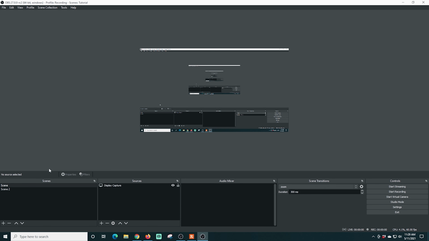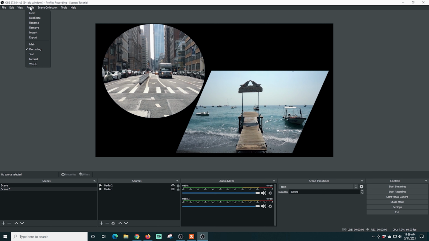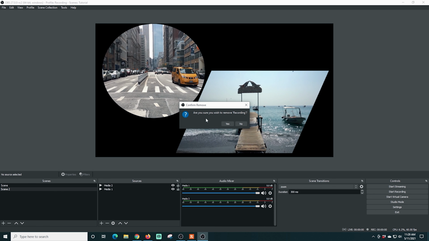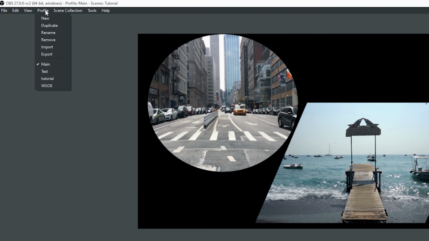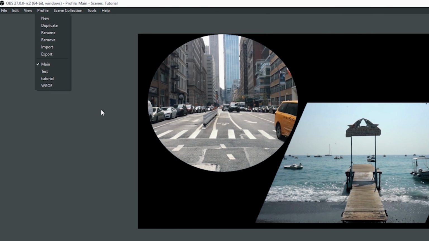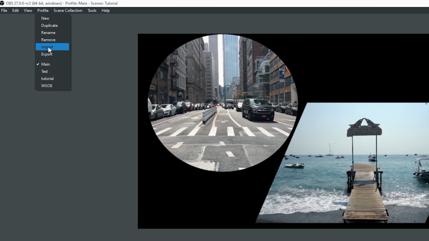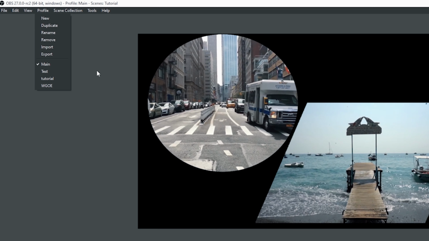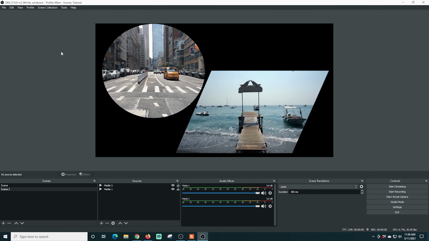I can do the same thing in profile. I just open it up and select the one I want, and I can remove it or rename it or whatever. I can also go up here and import or export any of these profiles. So if I wanted to use this on a different machine, I can just export it, take it to another machine, and import it onto there. And it'll have all my profile or the scene collection or whatever I decide to export.